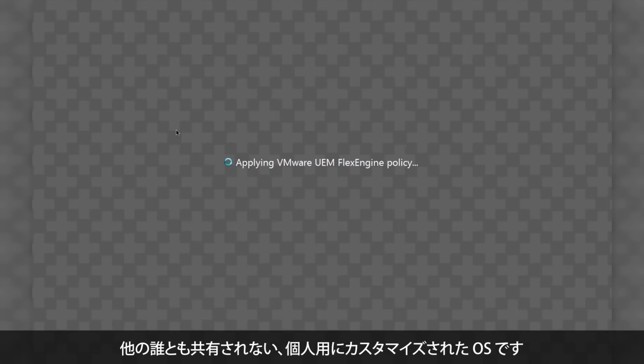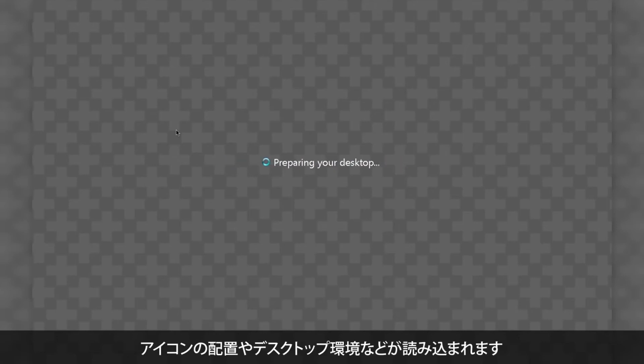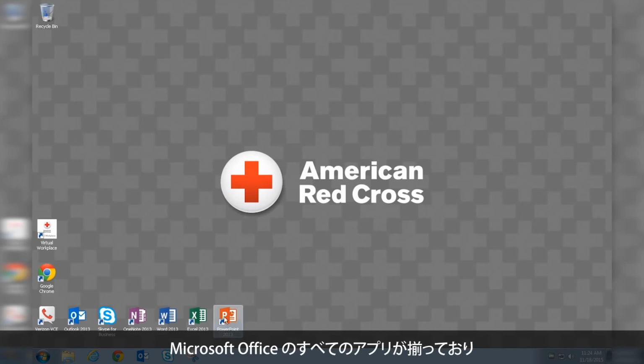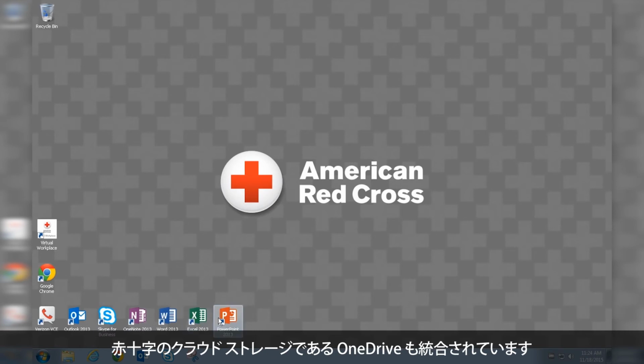It is customizing it for me. It's remembering where I stored my icons, what I had on my desktop, and that sort of thing. And it presents it to me here. So now I have a Windows 7 based desktop with all of the latest Microsoft Office suite of tools available to me. It's integrated with our Red Cross OneDrive cloud storage solution.